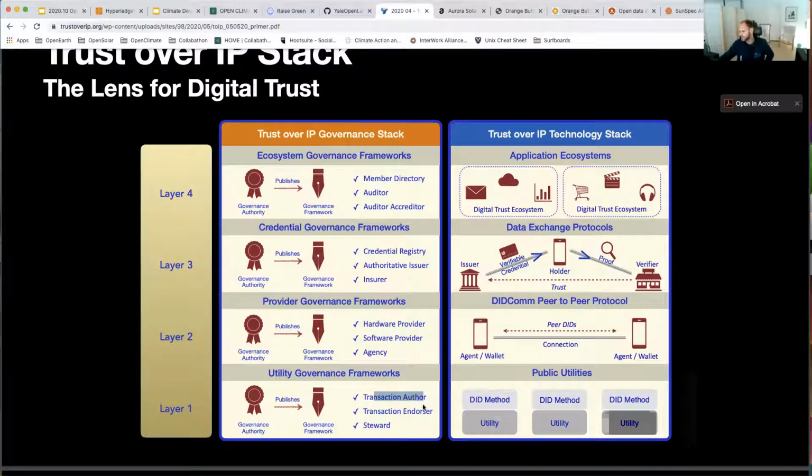For example, who's the transaction officer, who endorses the transaction, and stewards. And then the DID is also the peer-to-peer protocol. And then the verifiable credential is the data exchange protocol. Like a verifier that verifies a holder, what can they receive as proof, and this is where zero knowledge proof comes in, and take data from that credential.